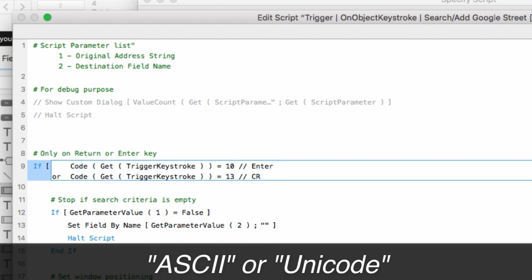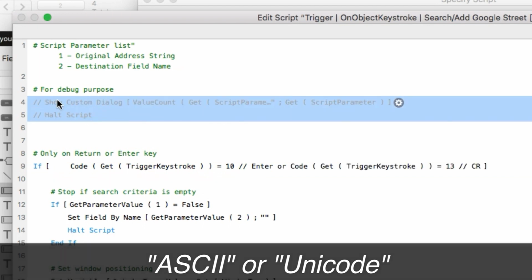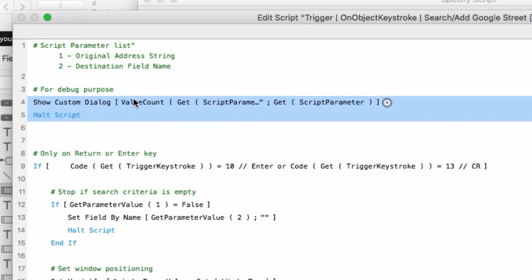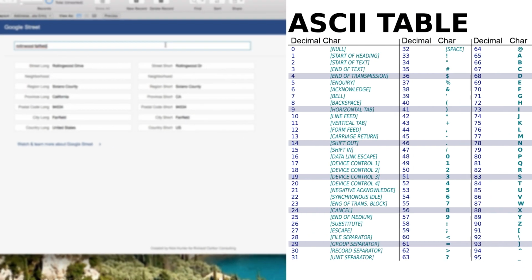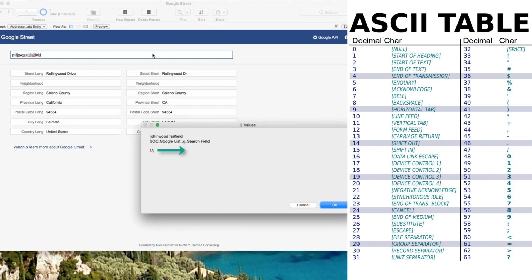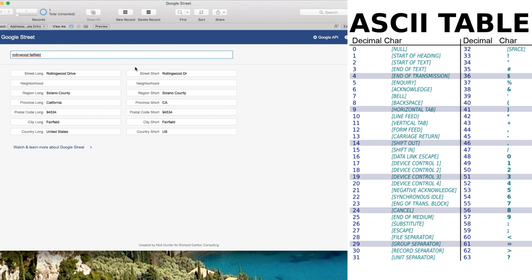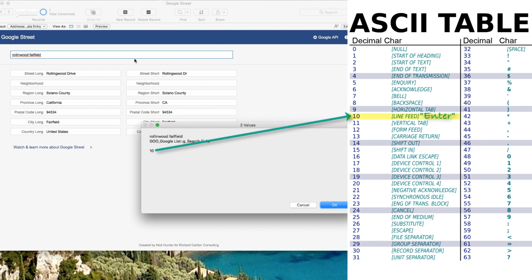is 10. So I had here, just for debug purposes, I created this so you can just activate it, and then you see what I'm talking about, right? So let's go here. Here I strike return, and you can see this is my parameter, and here is the key I struck. Let's say now I want to strike enter. Carriage return is 13. Enter is 10.